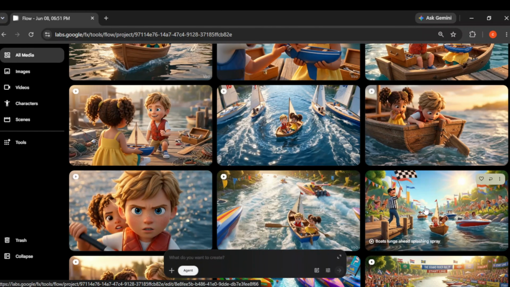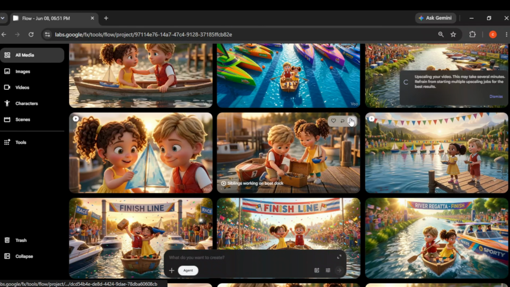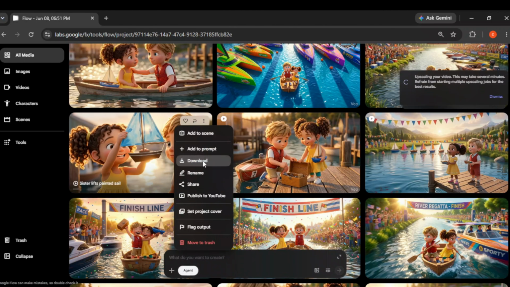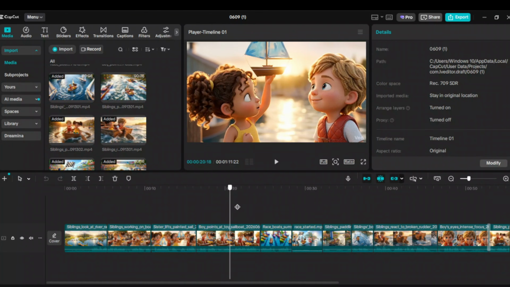Once every clip is generated, download them one by one, number them clearly, Scene 1, Scene 2, and so on, and save them in one folder. Now we make all these separate clips into one complete film, and for that, we move to CapCut.